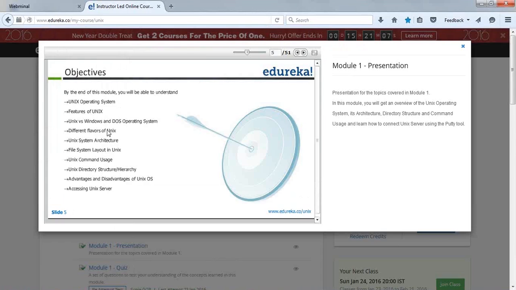File system layout in Unix: how files are laid out, how we call this a file and this a directory, how you come to know whether it's a file or a directory. Unix command usage: there are thousands of commands in Unix, but hardly 20 to 30 you use on a regular basis. Unix directory structure hierarchy, how we organize it.